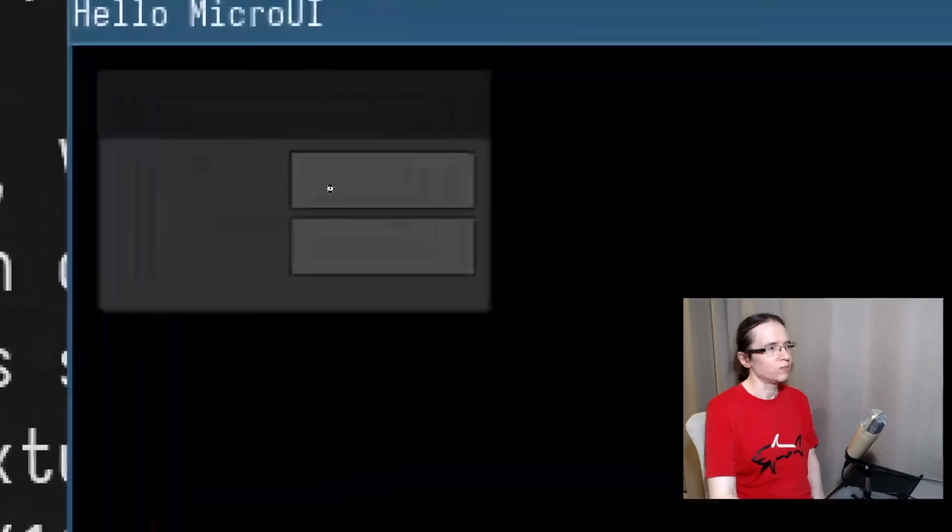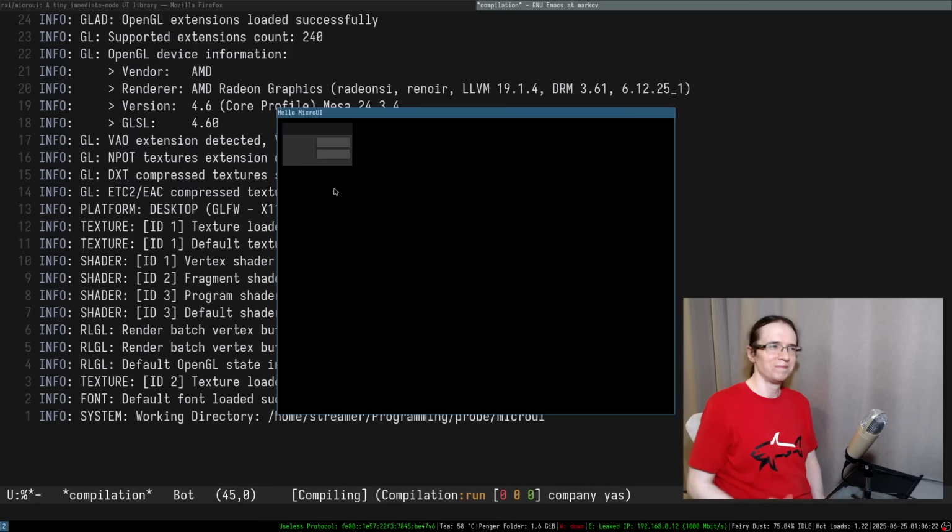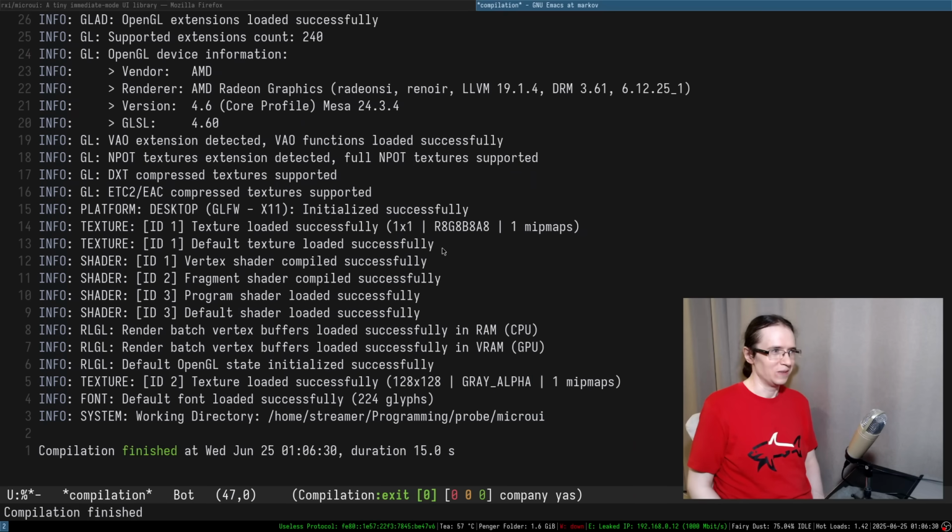here we go. Here's the UI. We got UI. Yeah, it's pretty small, but I mean, it's UI nonetheless. Absolute training.